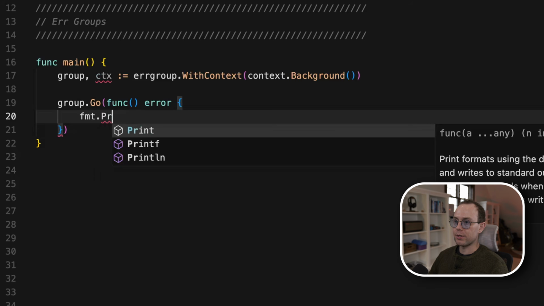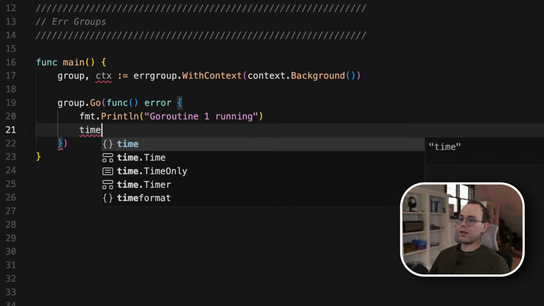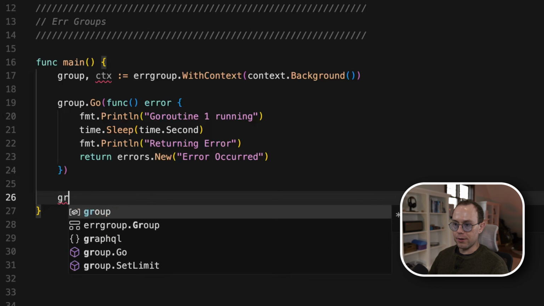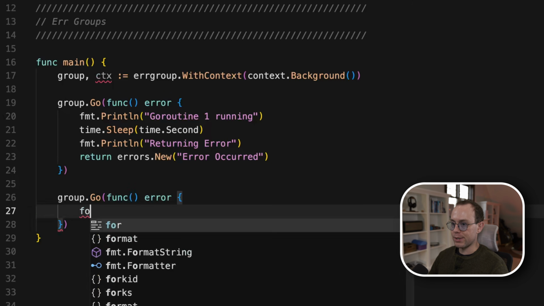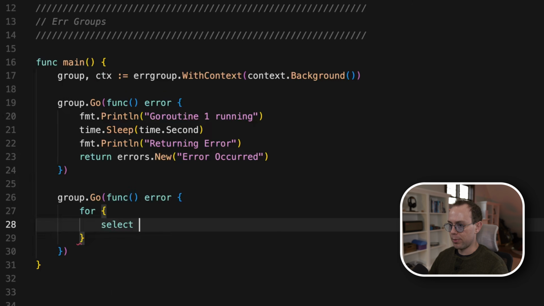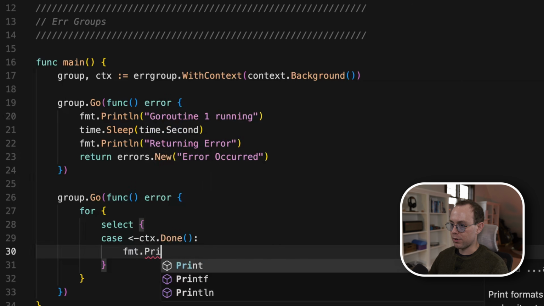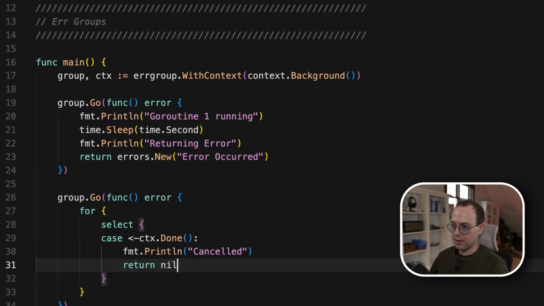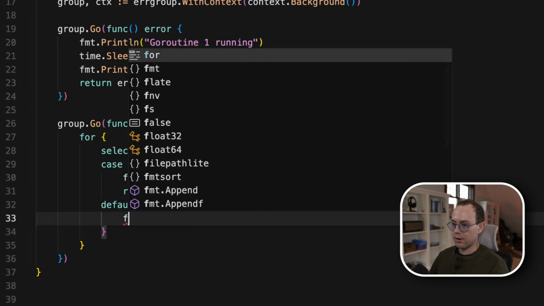So here we'll just print some stuff, sleep for a bit, and then return an error. Okay, so now we need another goroutine. And for this one, we're going to do a for select loop where we're looking at the group's context. And if the context is canceled, I will print canceled and return nil to exit the goroutine. And then we'll have a default case that is just running.